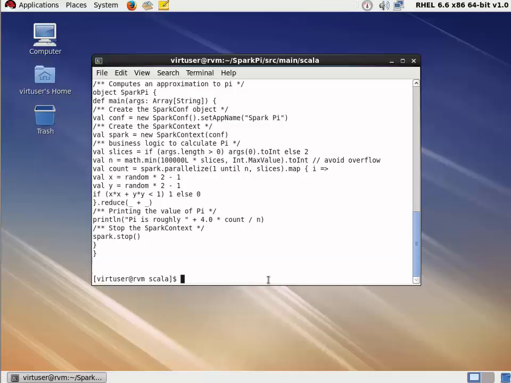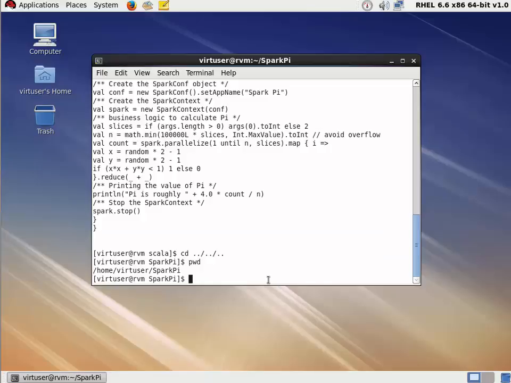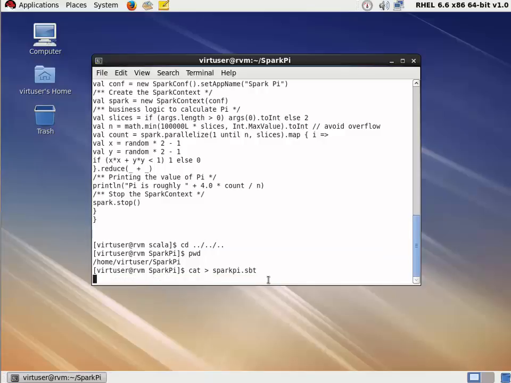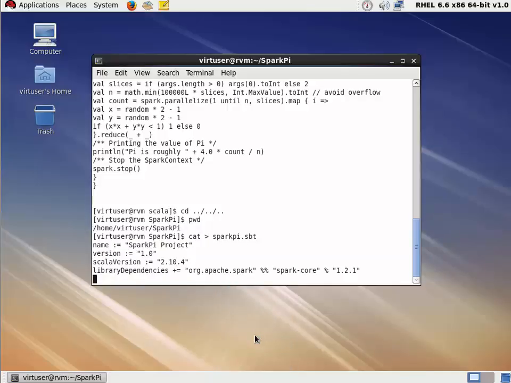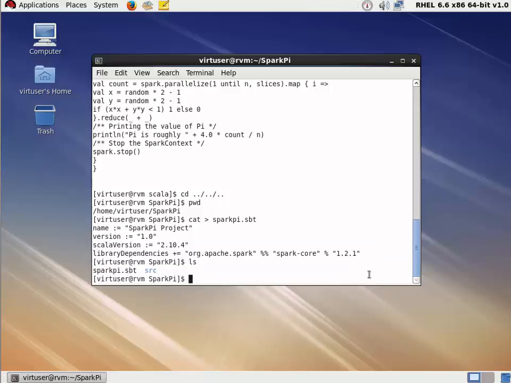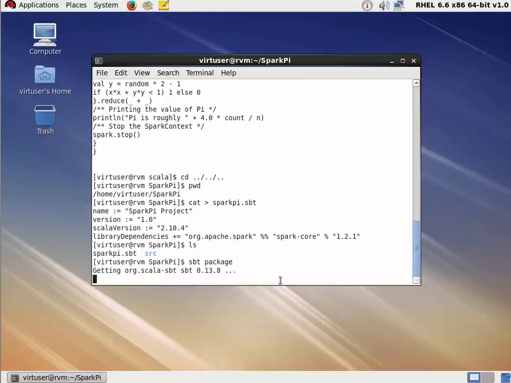Okay, so at this point, you will have to create some dependencies for Spark. So go to the root of your SparkPi directory and create a file called sparkpi.sbt. Inside this sparkpi.sbt file, copy and paste the lines with the dependencies into it. If you're using a different Spark library, then change the version accordingly. So now your directory should look like this: sparkpi.sbt on top in the root directory. And then to package it, just call the command sbt package. This is going to run through and package up this simple Spark Pi application.